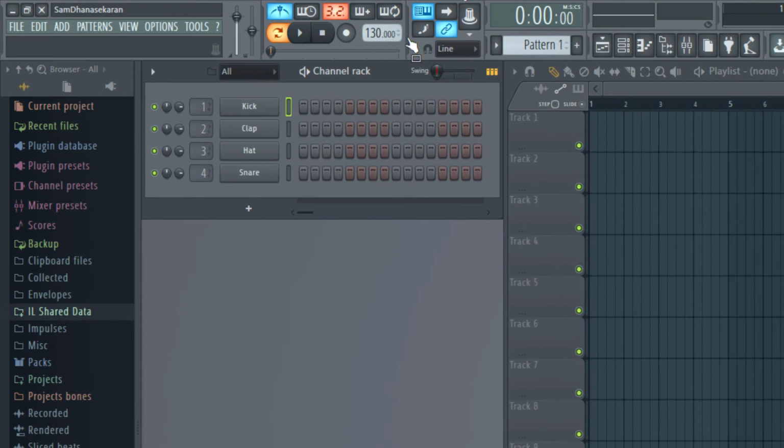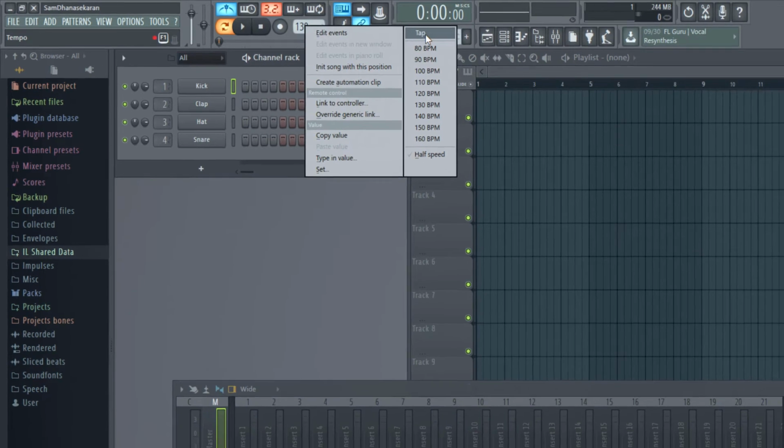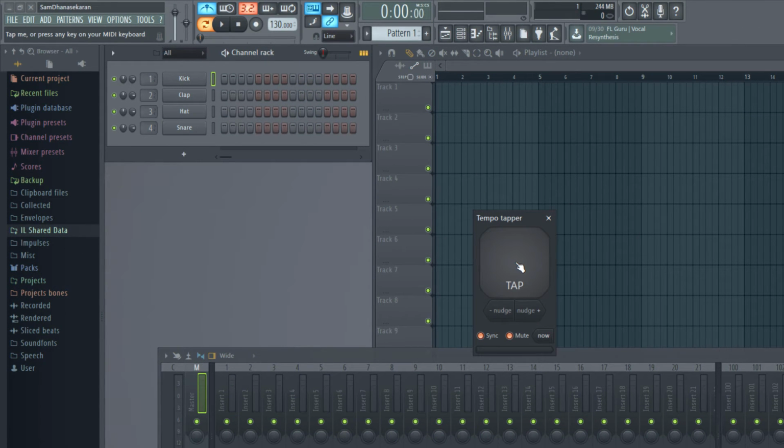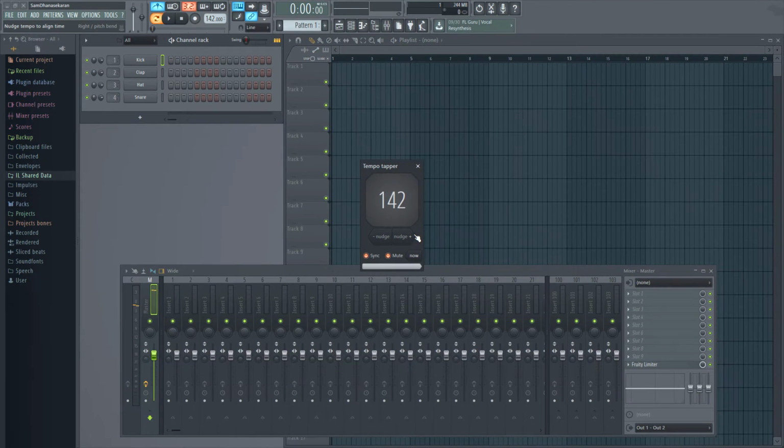Let me do a right click here and tap the tempo. Now I know the beats per minute of my song. Whenever I compose a song, we can find out the beats per minute of the song. I'll explain what is beats per minute.